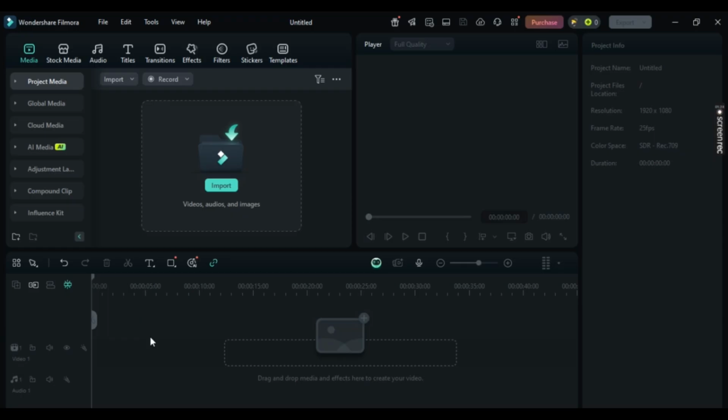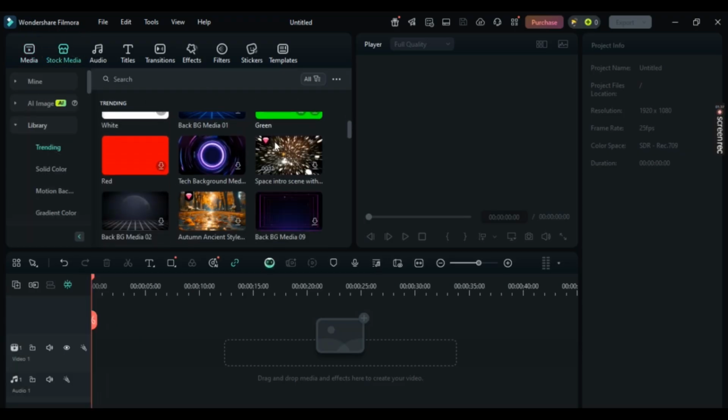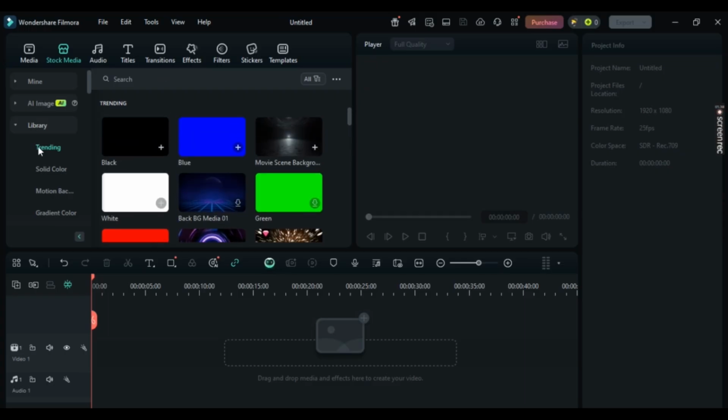Now first up, make sure you have Filmora opened. Now, you can add various elements in Filmora. The first thing you can do is head towards Stock Media right here. Click on it and here you can see various background media you can add. You can also search for it, go to solid colors, motion background and so much more.